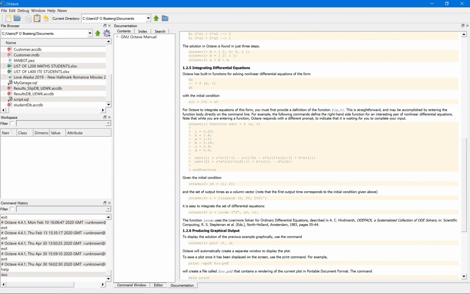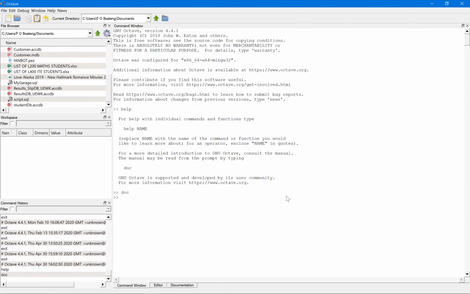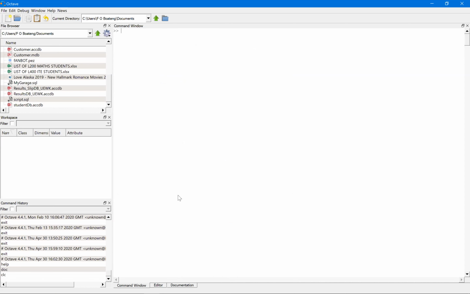Let's go back to our command prompt. For instance, if you have typed a couple of things and your command window has become so messy, you can type CLC, which means you want to clear the screen of the command window. So you just click and then everything goes.